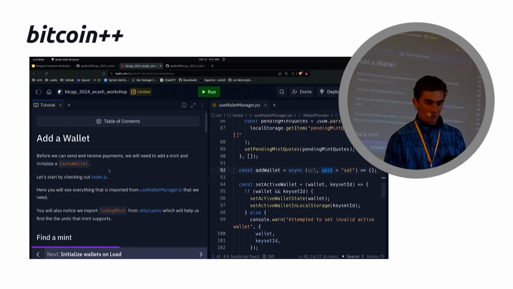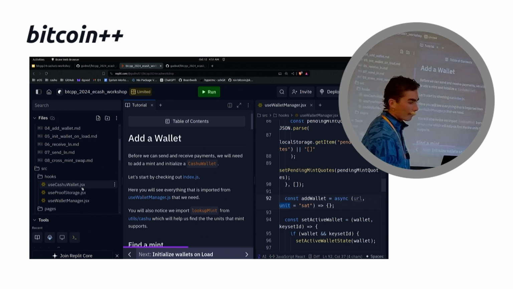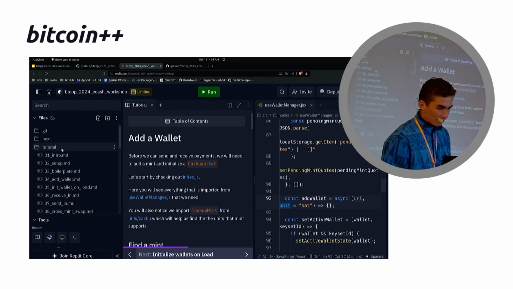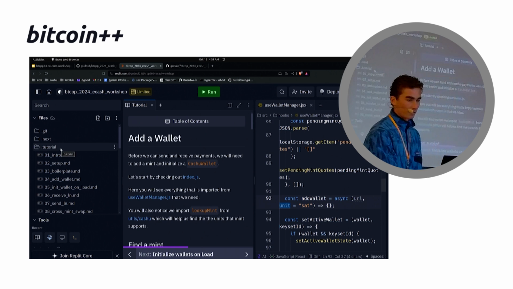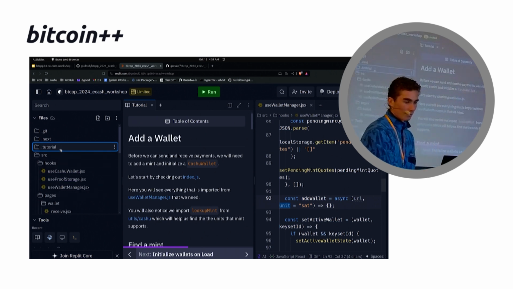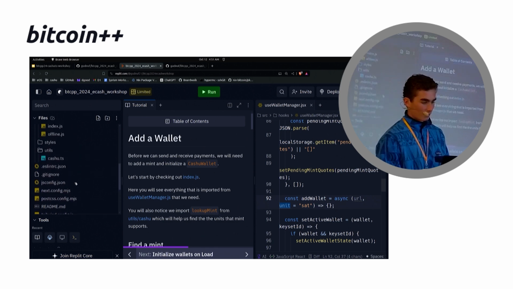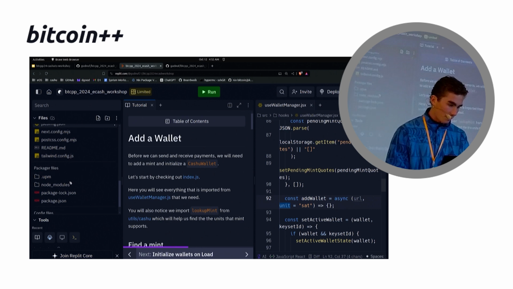So I'm going to start by just giving kind of a tour of this repository here. So here in the .tutorial directory, if you're not on Replit, you can see these markdown files and follow along that way. Most of this is a Next.js project, so most of this is auto-generated.